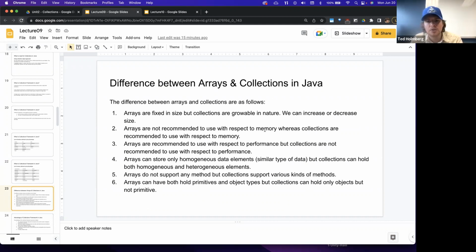Arrays are not recommended to use with respect to memory, whereas collections are recommended to use with respect to memory. Arrays are recommended to use with respect to performance, but collections are not recommended to use with respect to performance. So you have this tension between memory and performance that could potentially be part of your decision-making protocol while you're designing what collections, what container class to use.